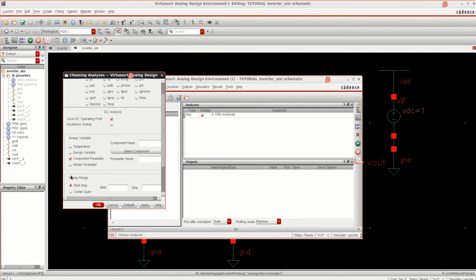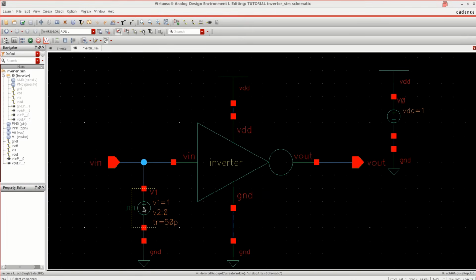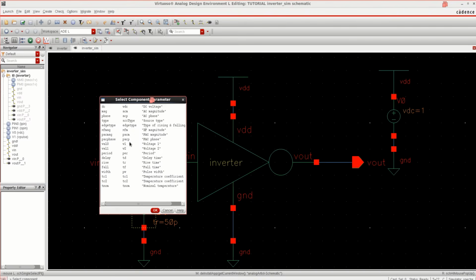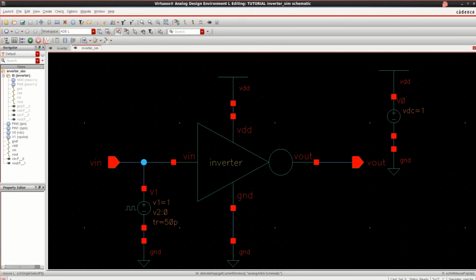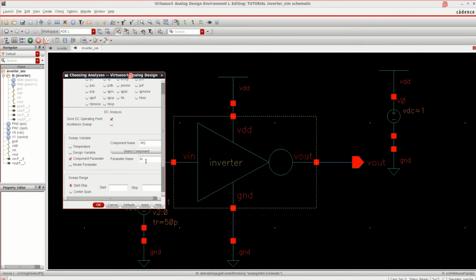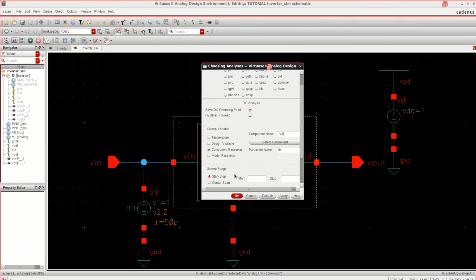Select the component parameter. Click on select the component which you want to perform the sweep. Click on select component. So this is the input parameter which you want to sweep. Select this, then select the VDC voltage. Click OK. It opens the analysis as V1 because this is the voltage V1 here. V1 is the component.